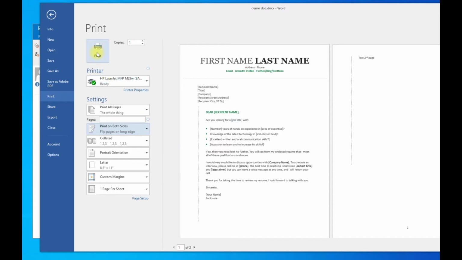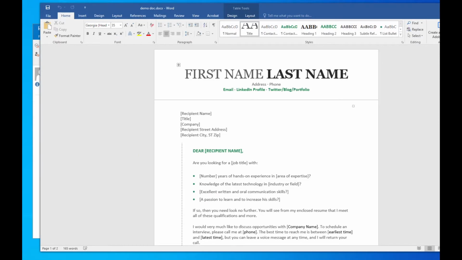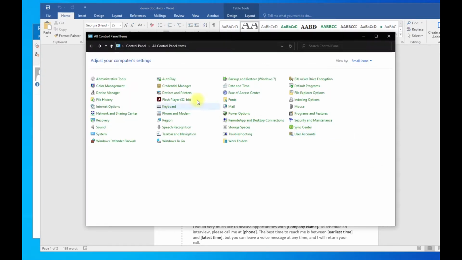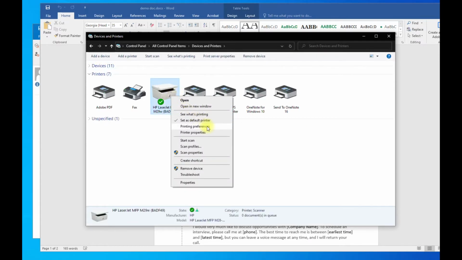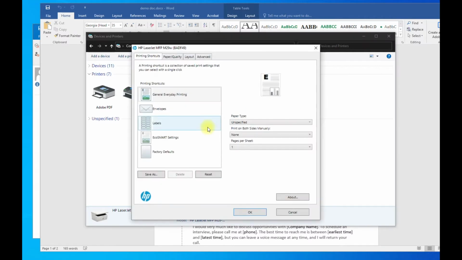Now, if you want to have this as your default, so it's always set to Print on Both Sides, there's a couple ways to do it, but the easiest way I find is going to Control Panel. So let's go ahead and open up Control Panel. Go to Devices and Printers. Then you're going to right-click on your printer and go to Printer Preferences. Now, this will set the default for almost every application. It's not compatible with every program, but most Office products will default to that double-sided.